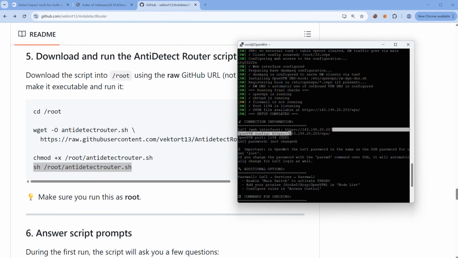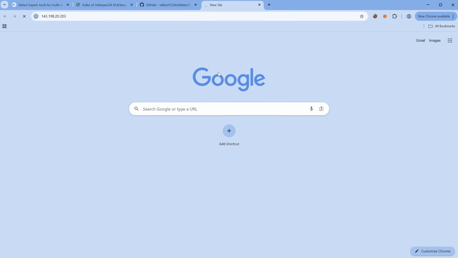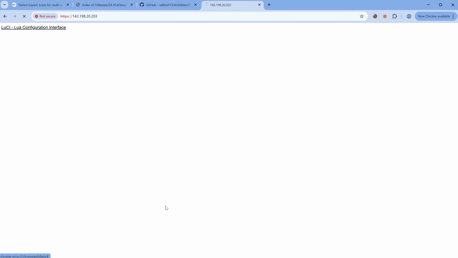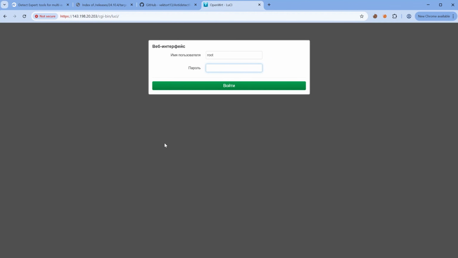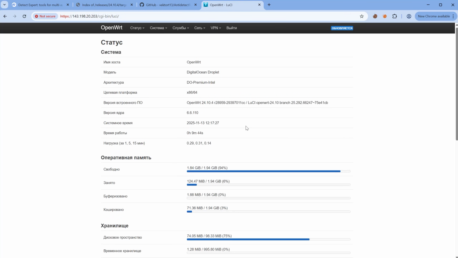You can see the address of your web panel. Let's check it right away. Go to this IP address. As a reminder, this is the IP address of our instance. So, here is our web interface from our router. Enter the password, Vektor T13. I entered it, you may have a different password. And here we are inside our router. The first launch is sometimes a little long.